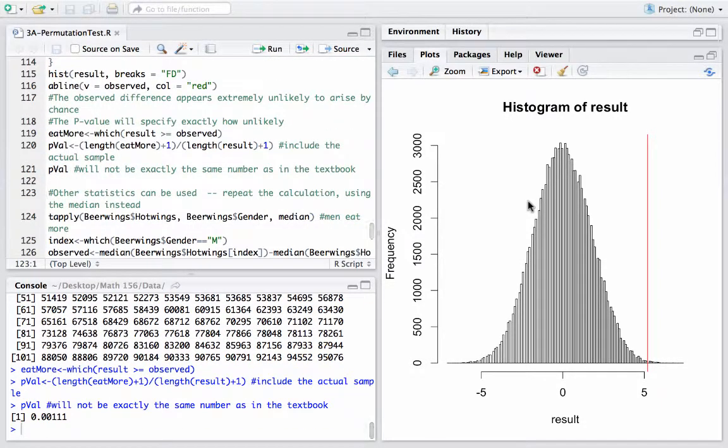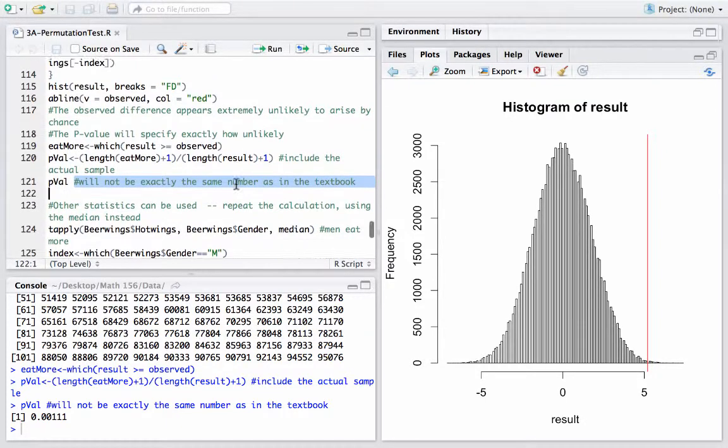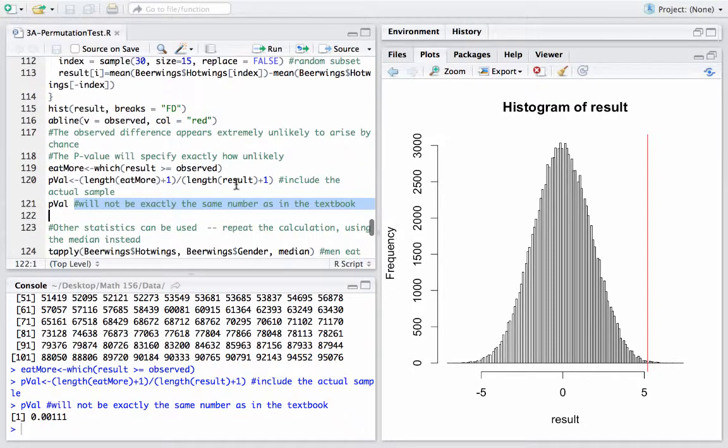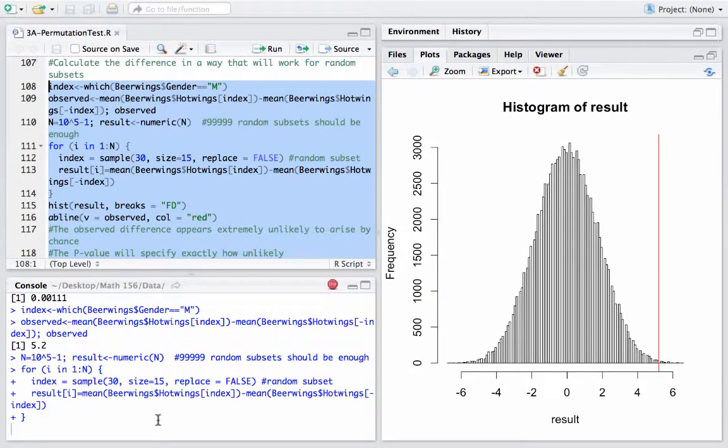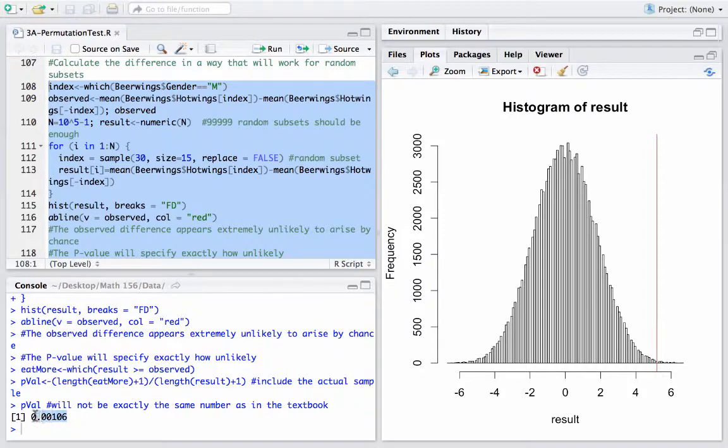So let's take a look at the p-value. And you see it's basically 1,000th. And Paul points out that it's not exactly the same number as in the textbook, nor should it be because it was stochastically generated, right? So if we were to run this whole code all over again, which I'll do very quickly, we'll get a p-value that's still in the neighborhood of 1,000th, but not quite the same.